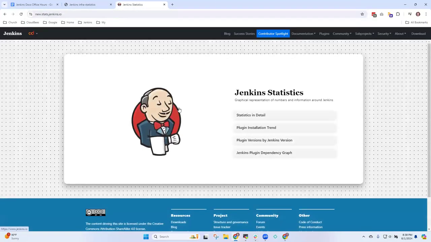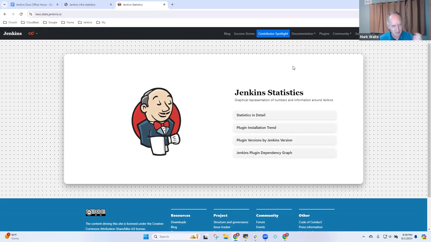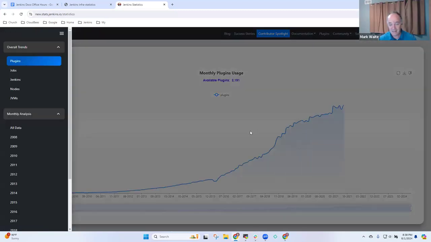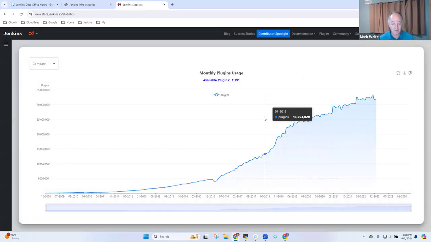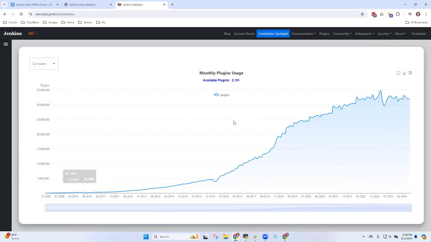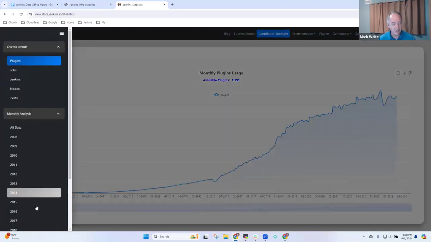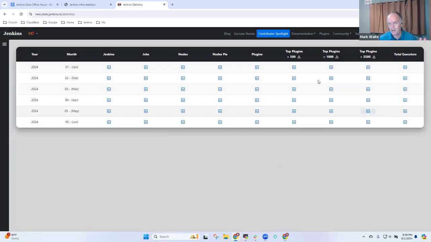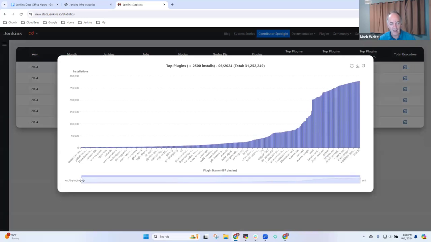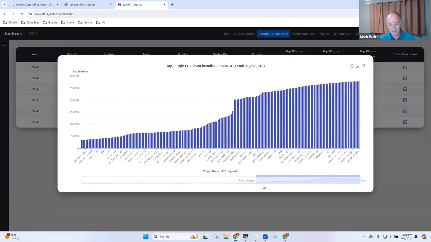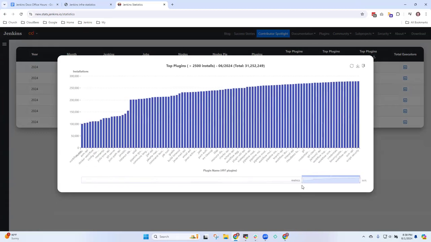Here's new.stats.jenkins.io with a much better look and feel. It integrates right into the Jenkins site. Notice the top menu bar and the footer at the bottom. When we look at statistics in detail, the graphs are very readable, very understandable. I can do things like look at weekly information here. Show me the top plugins with greater than 2,500 installations. And now I can adjust the scale.